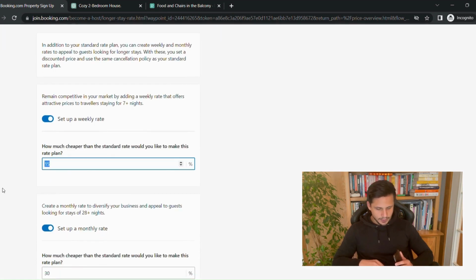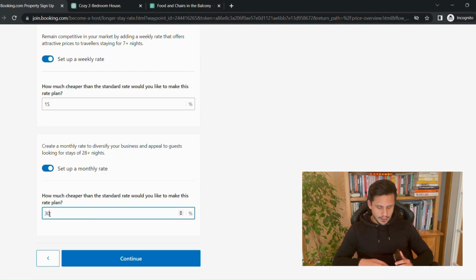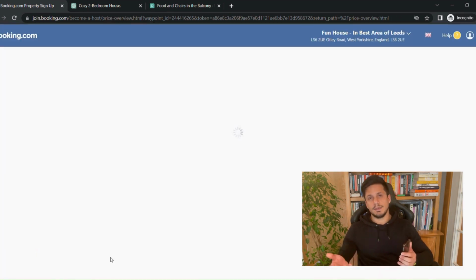Generally go for 15% during the week, and then 30% for 28 nights, because you have to check that you're still profitable with that discount. But make sure that you do give discounts for 7 nights and 28 nights, so that it's more attractive to people to book longer stays, and then more money for you.